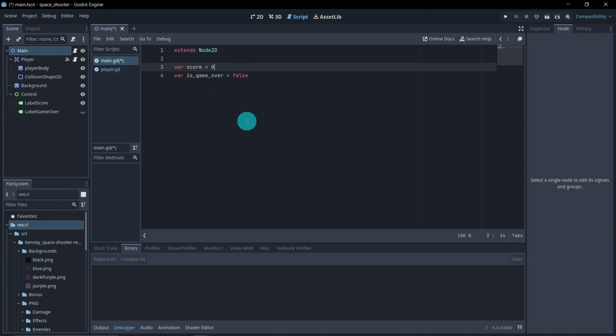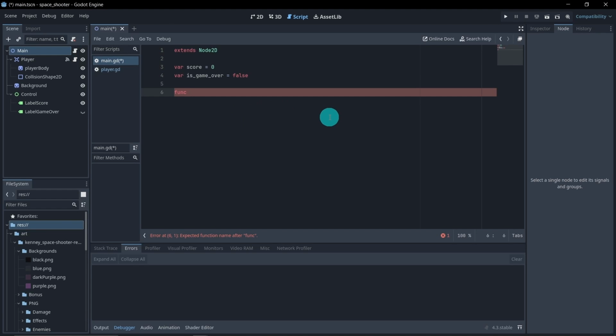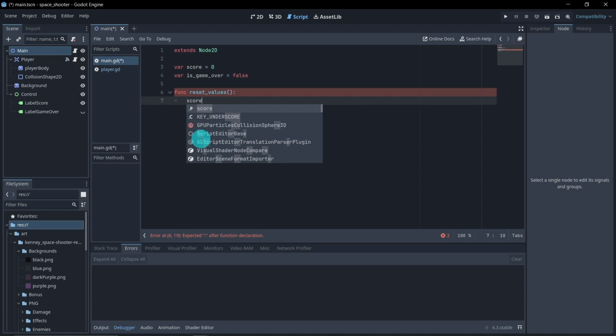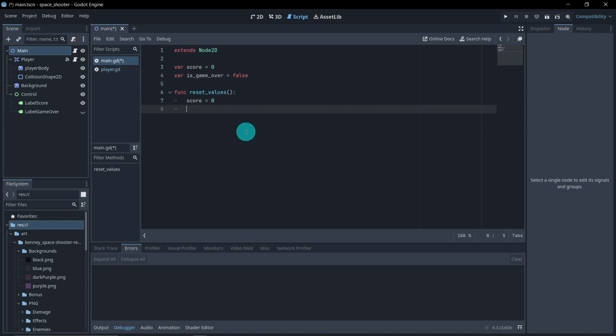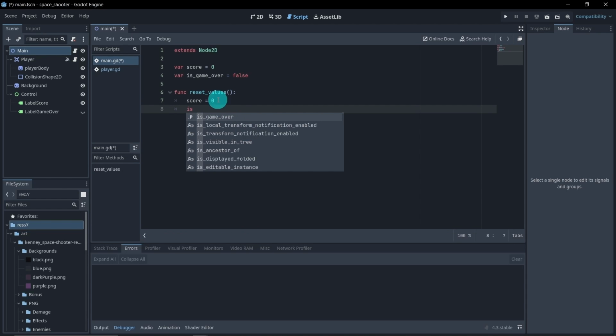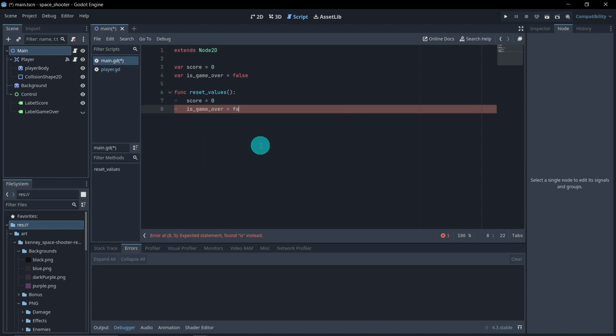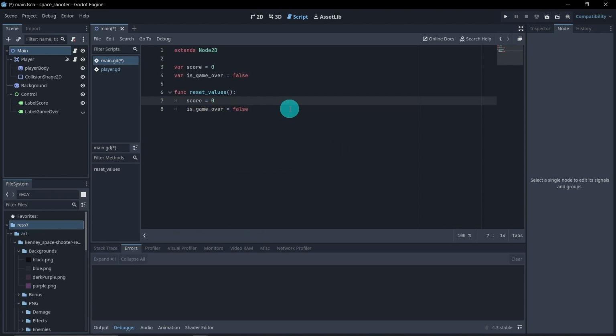All right, so now that we have our variable for 0 score and also game over equaling false, we need to create a function for resetting the values when the game is over. So we're going to do func reset_values, empty set of parentheses, colon. All right, enter. Next thing we're going to do is score equal 0 because we want to reset the score. We also want to do is_game_over and set that back to false. All right, awesome. Make sure you have that there. Go ahead and save that. Now we should be able to test our game out.